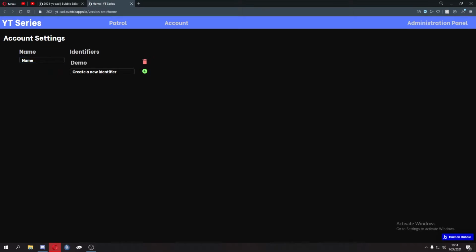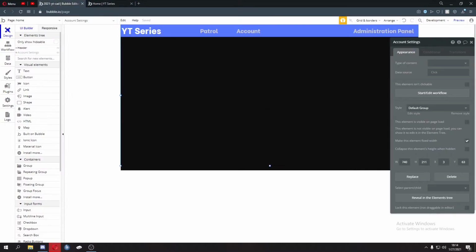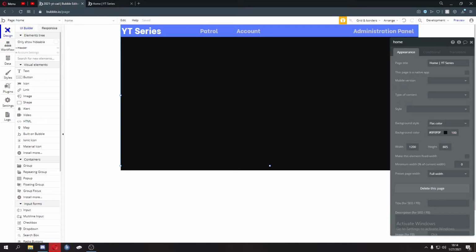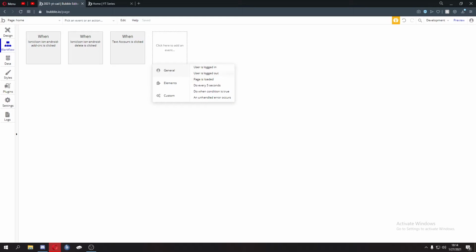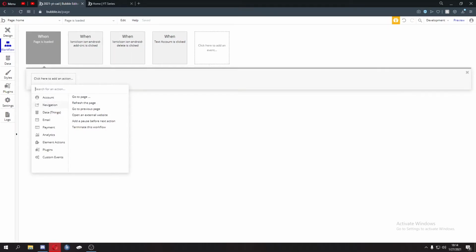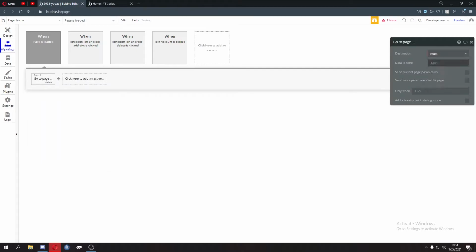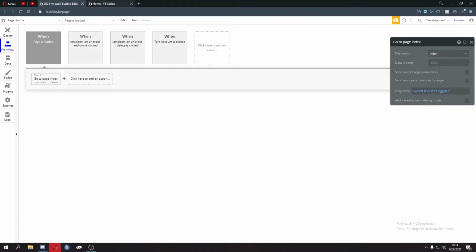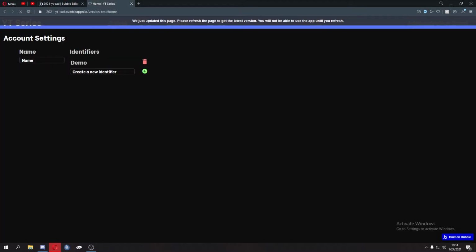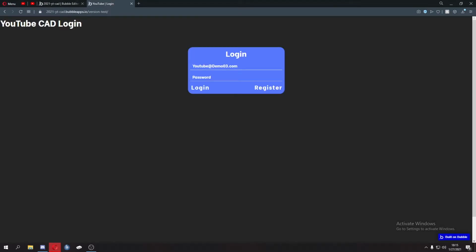Name. The reason there's no name is because I don't think I'm logged in. Okay. So since I'm not logged in, you're going to go to workflow. You're going to click here to add an event. You're going to do general. When page is loaded, you want to do navigation, go to page, index only when current user isn't logged in. So now if I reload this, it'll immediately take me back to the login page.